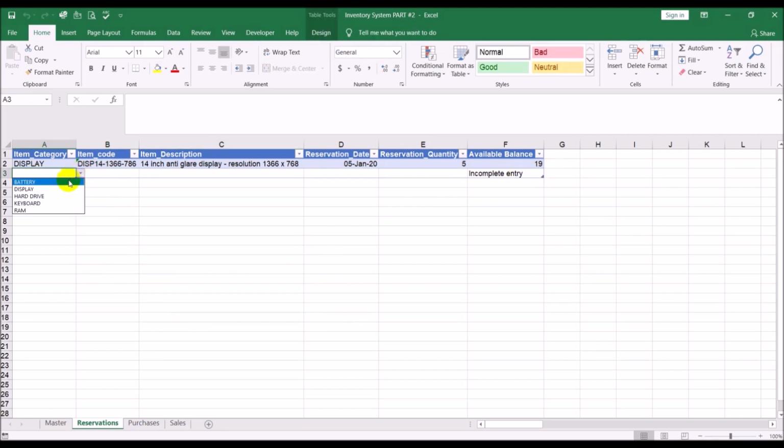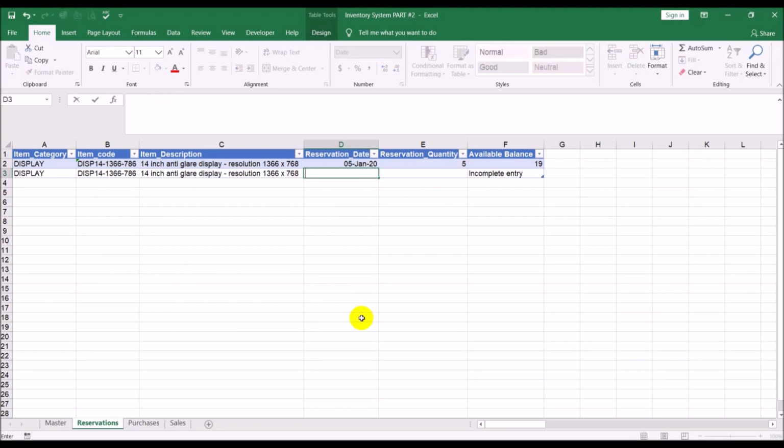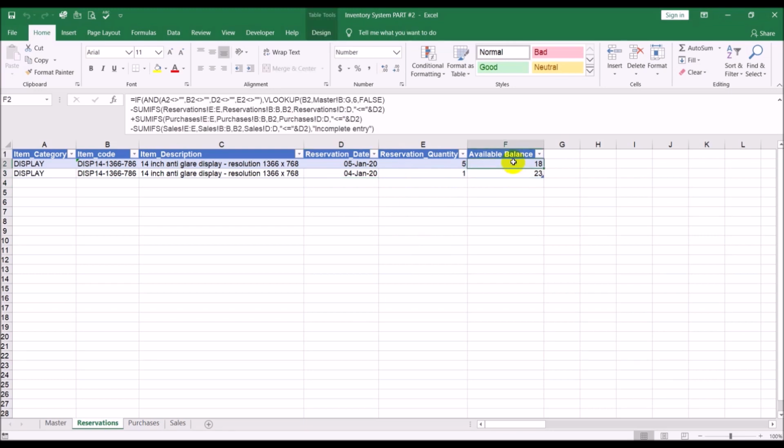Now I'm going to select the display. I'm going to select the 14-inch display. I'm going to put in a date of 4th of Jan and a reservation quantity of 1. Now it's going to calculate. Let me show something. This is 23, but this is 18.